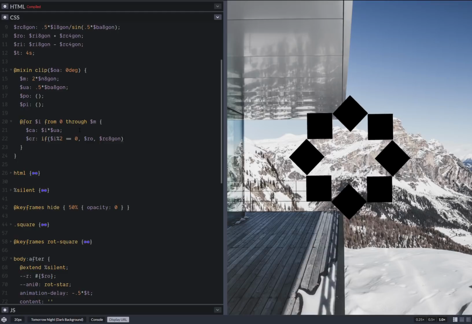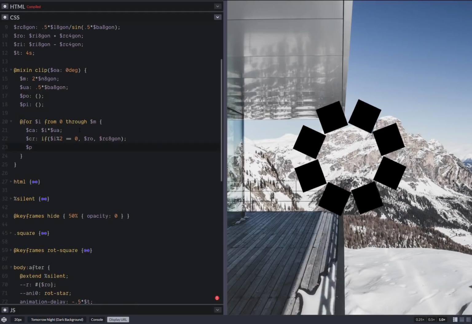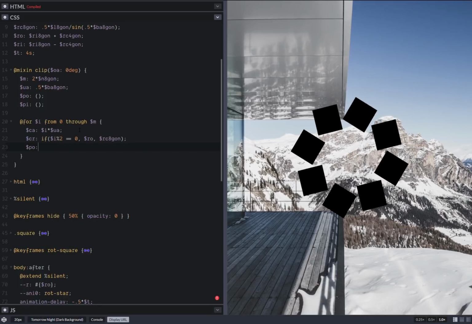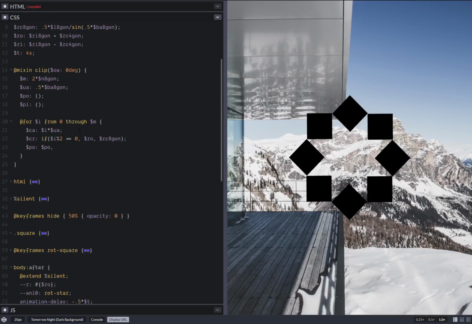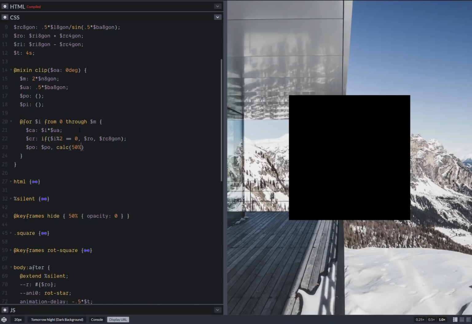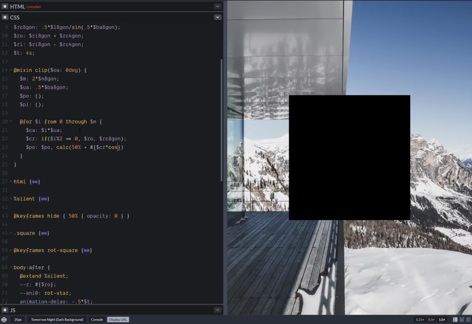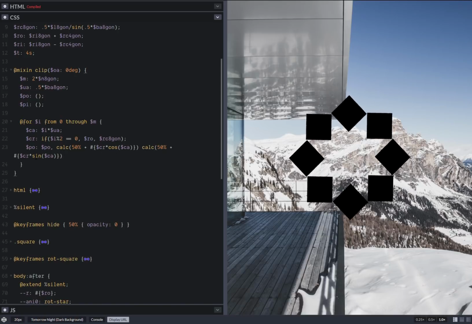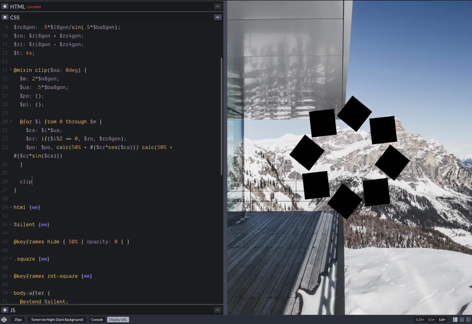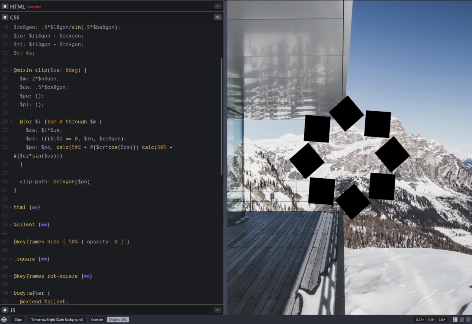Okay, so this means the first set of points, the outer set of points, is going to be its previous value plus calc 50% plus the current radius times cosine of the current angle, and then I'll be having this is going to be sine, and clip of polygon on the outer points. Now let's see.